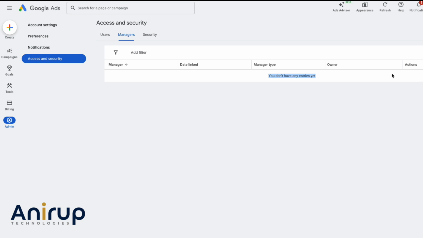He will have a manager access. It means he cannot remove your access, he cannot add any user, and he can't see your financial detail like credit card information. So it's a very safe method.